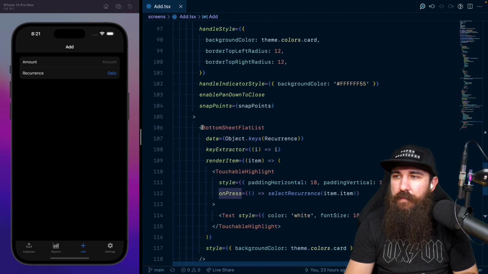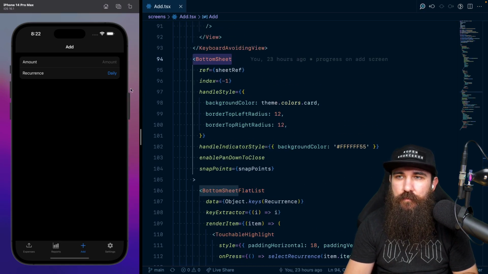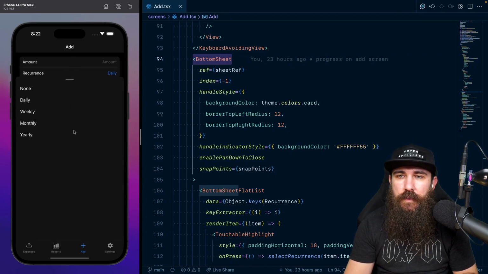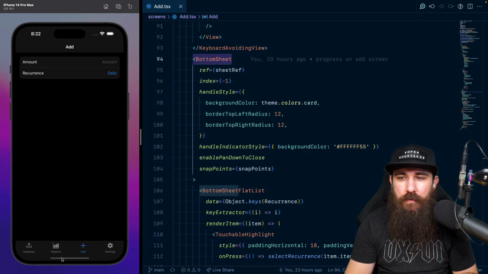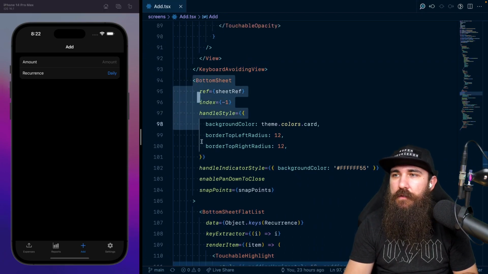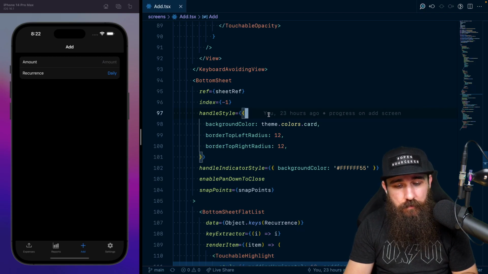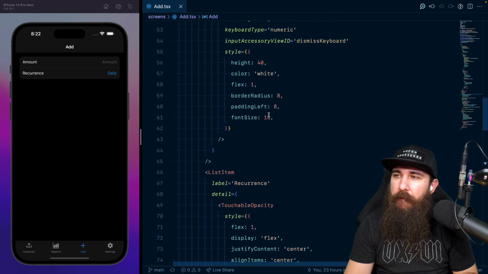Last time we implemented this super cool bottom sheet flat list, the bottom sheet. So when you click, this thing pops up. You can expand it, right? And then you can even make it smaller, or dismiss it, swipe down on it. So we're going to be doing pretty much the same, I believe, for the date picker. We'll see.